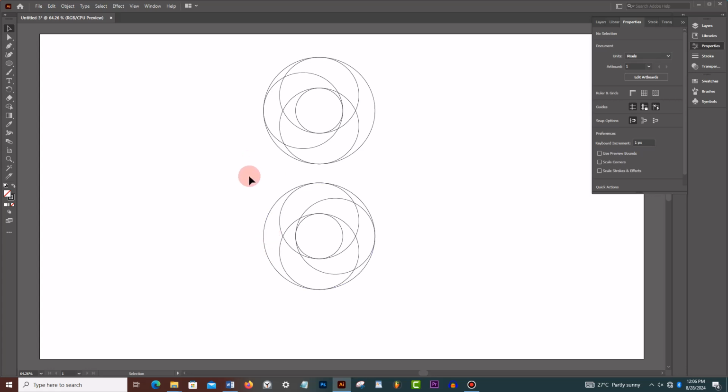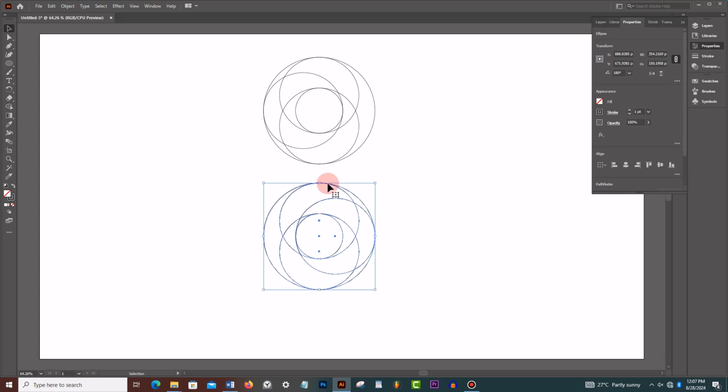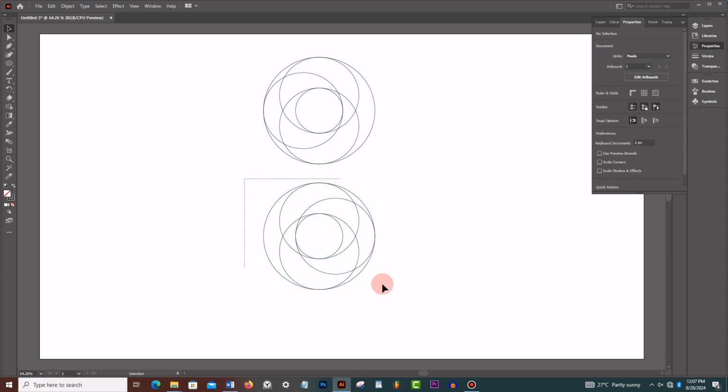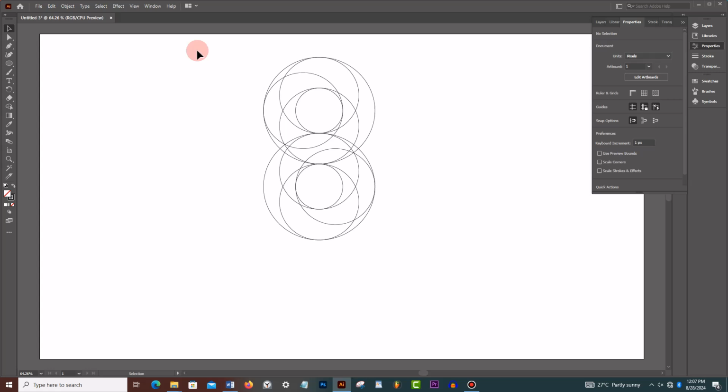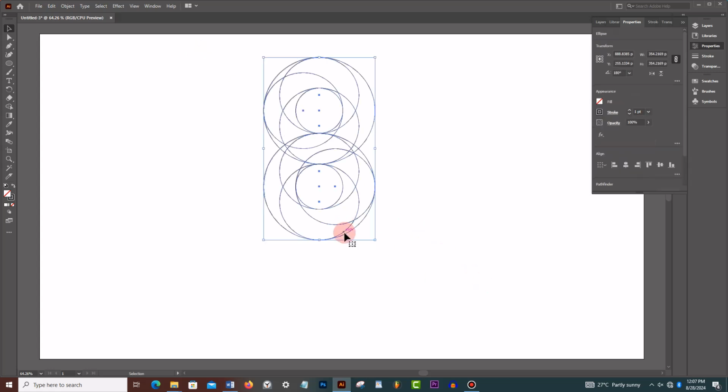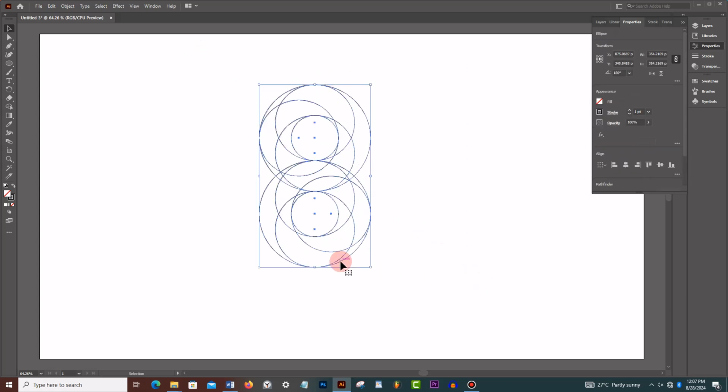Then now I'm going to select this one, then Shift, then I'm going to move it. Then you make sure you touch it here, you bring it here. Then we are going to select everything now. Bring it in the middle. Then Ctrl plus key on the keyboard to zoom in.